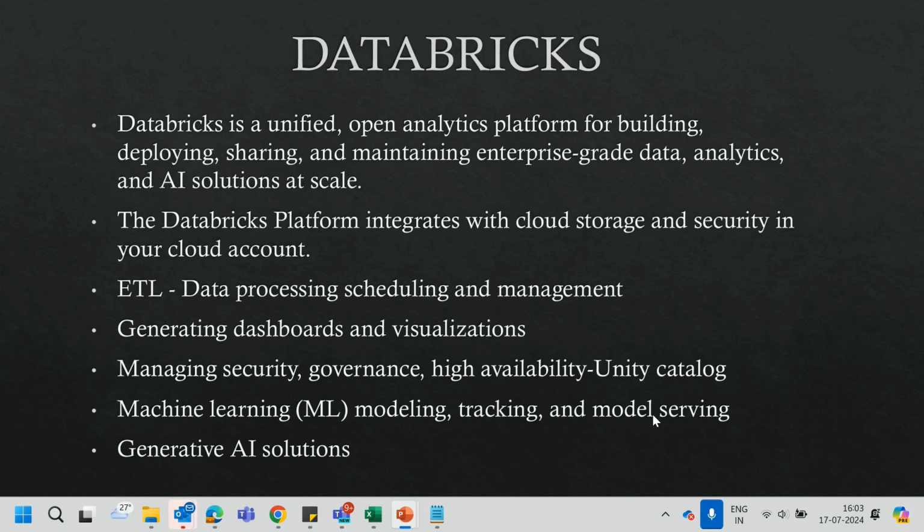So let me first start with what exactly Databricks is. Databricks is a unified open analytics platform which is used for building code, deploying the code, and sharing the code among users. Along with it, you can also do some analytical operations on top of it with the help of machine learning models as well.